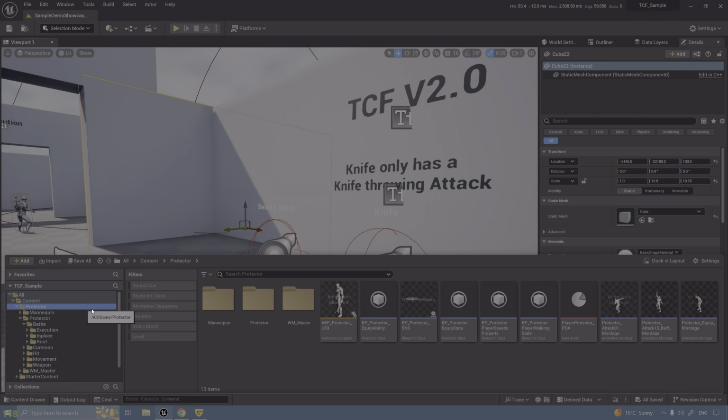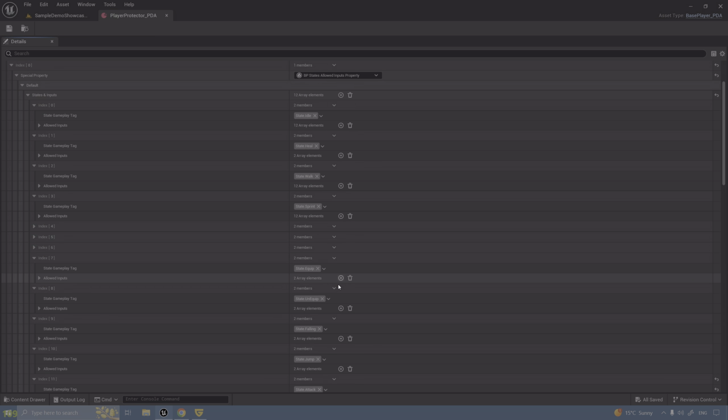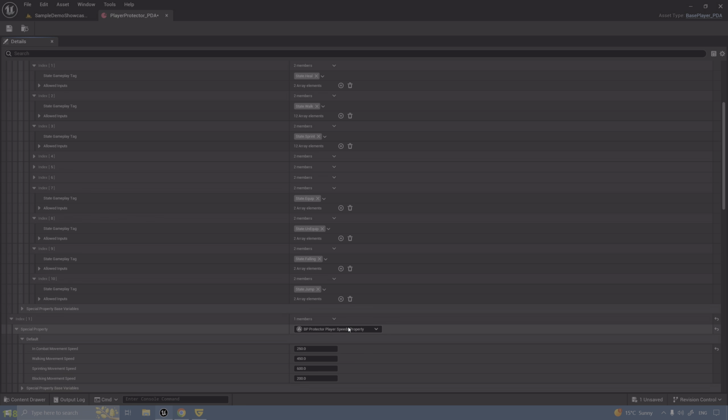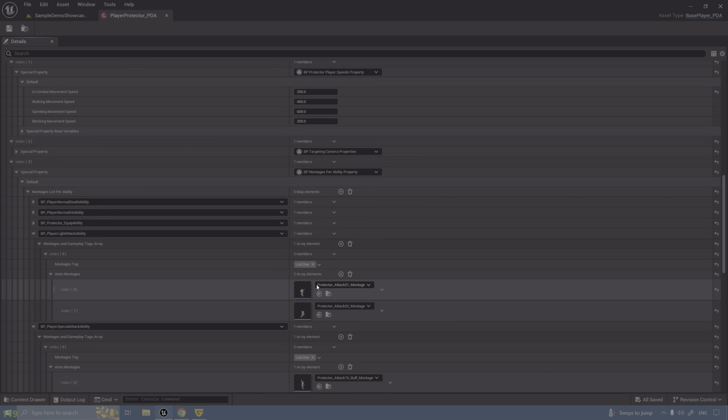If we go to the protector data asset, we did add the state.attack here. Just make sure this is removed in case you did that part. And now let's do the regular input buffers.